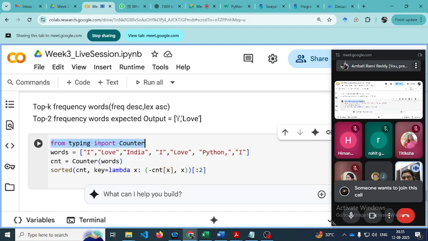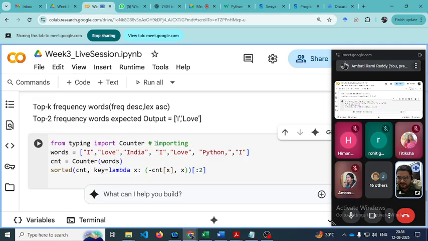So for counting we need to import one function that is available in Python. From collections you can import Counter. You need to import this function. The Counter implementation is already there in Python. This statement is importing Counter.